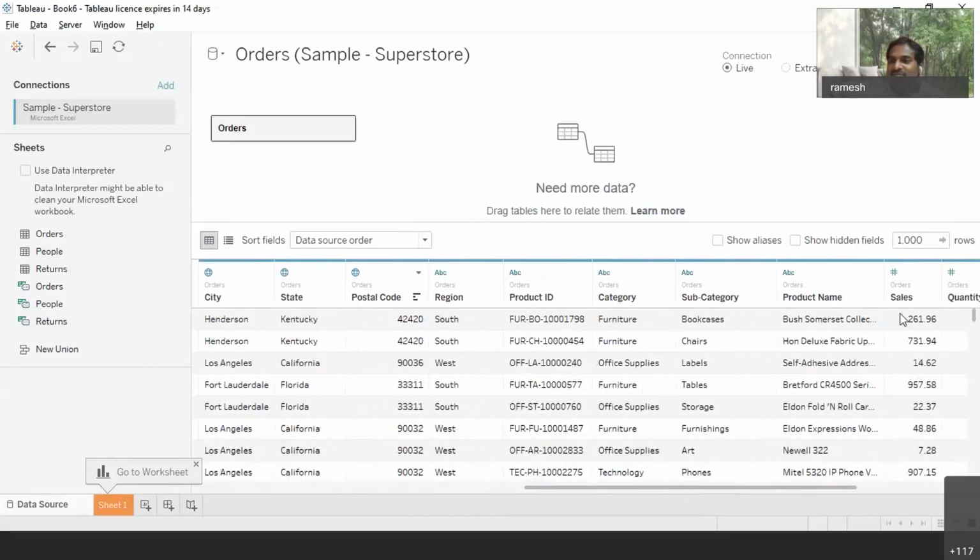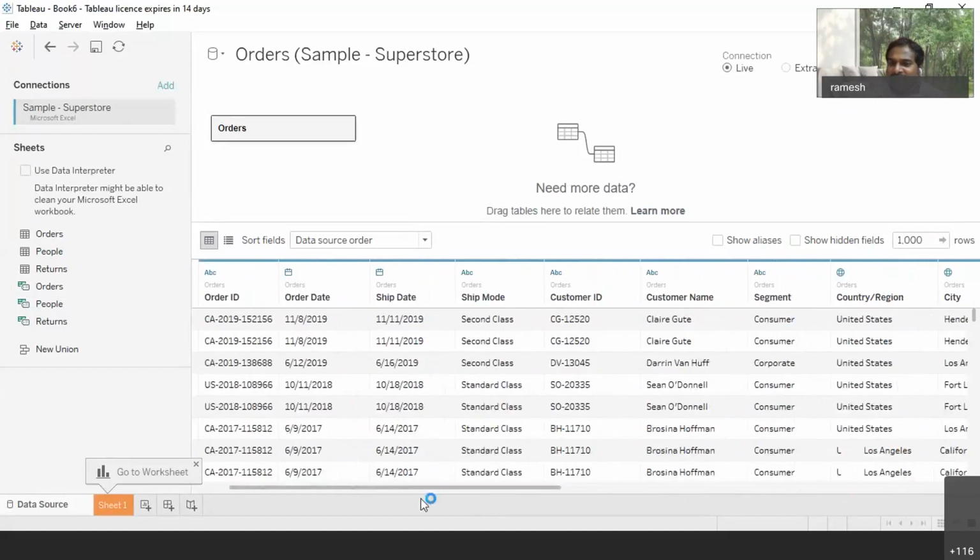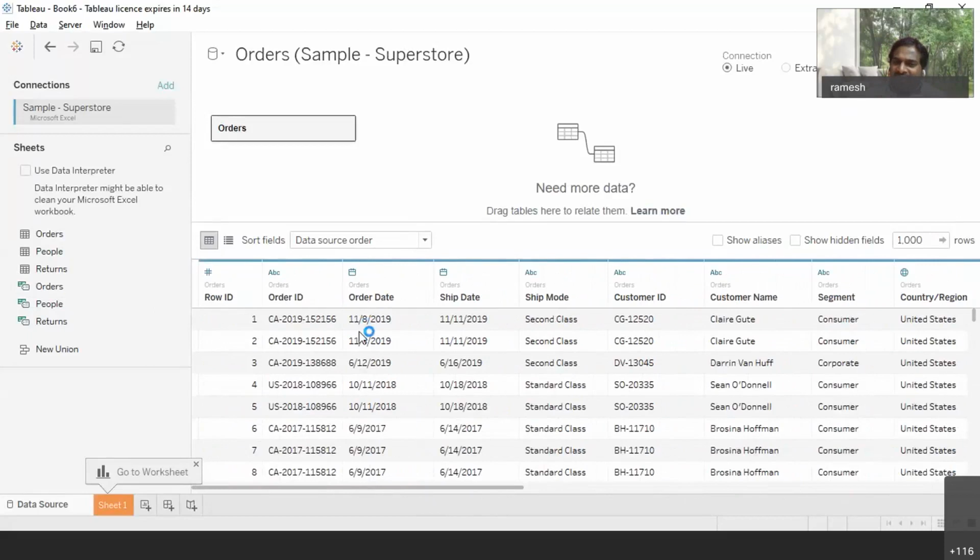Sales. See here that the hash symbol is showing. Hash means this is a number. Number means numeric data. I can do some measurements and calculations on this one. So that type of thing will be there. I did not do anything. The system is performing some intelligence to identify which kind of data it belongs to. I'm not doing anything.